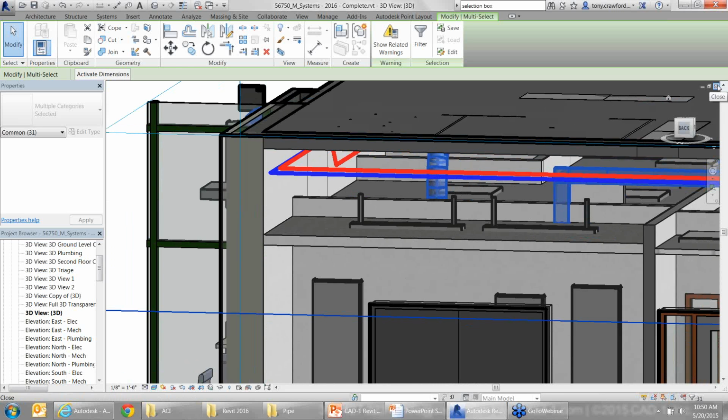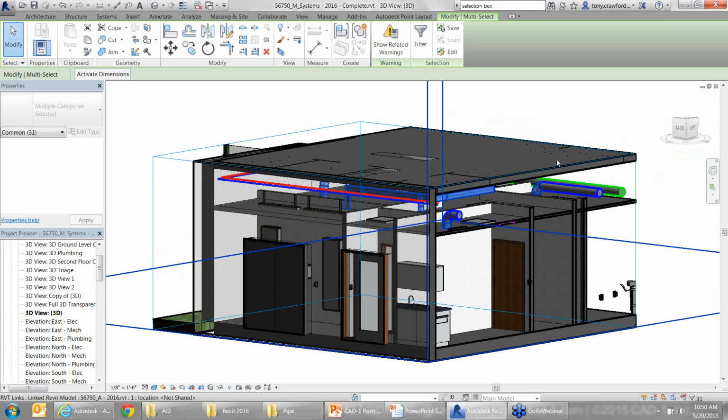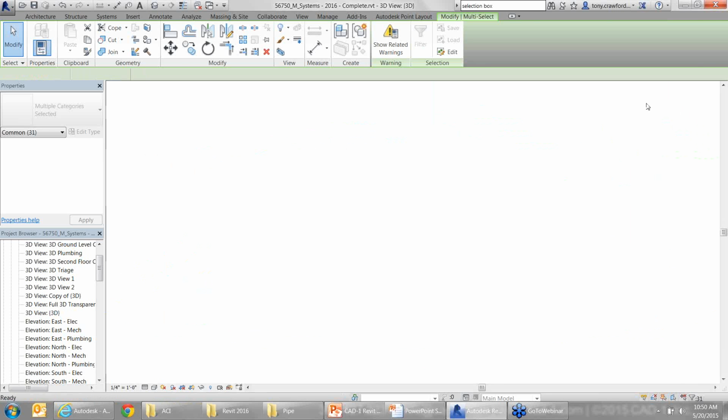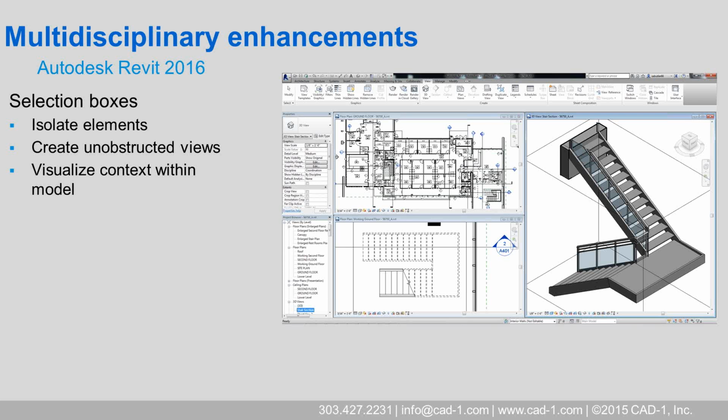Real quick, Shannon, this is a platform tool that's available in all of Revit, not just MEP. Correct. Yes. Even though Tony wants to steal the thunder and say this is the greatest thing for MEP, it is the greatest thing for all of us. See, those are stairs. That's architectural. Yeah, they always use architectural and structural examples.